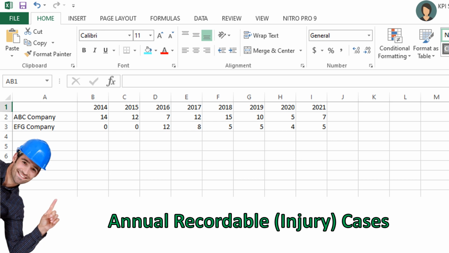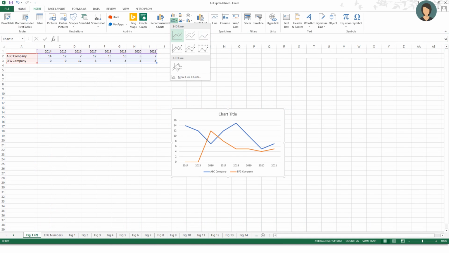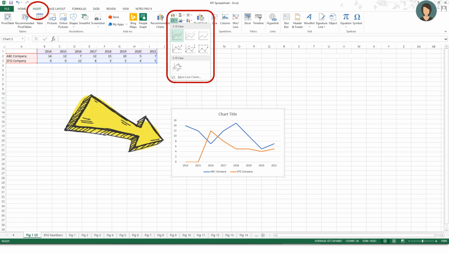We'll start with looking at the annual recordable cases. So on a spreadsheet, you enter both locations, if applicable, the years being observed, and the annual number of recordable cases for each facility based on the year. Highlight all of the cells that contain data and select the Insert tab. Once there, select the type of chart you'd like to generate. For what we're doing today, I've just chosen a simple line graph.